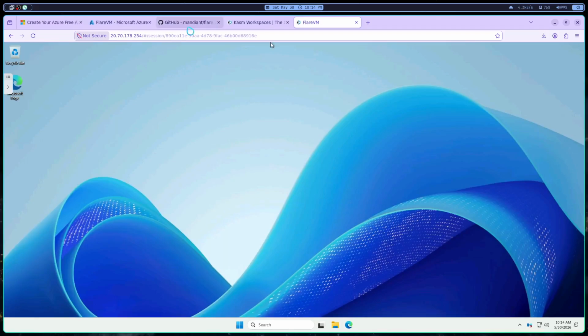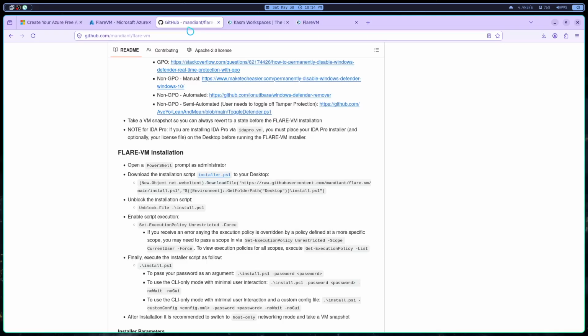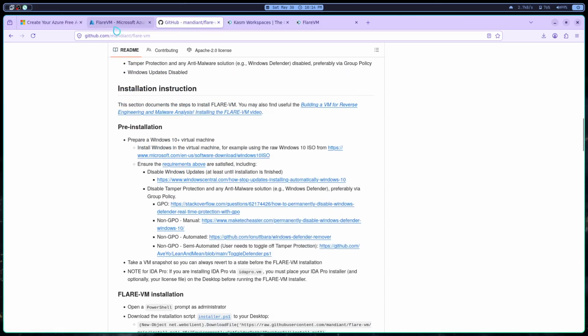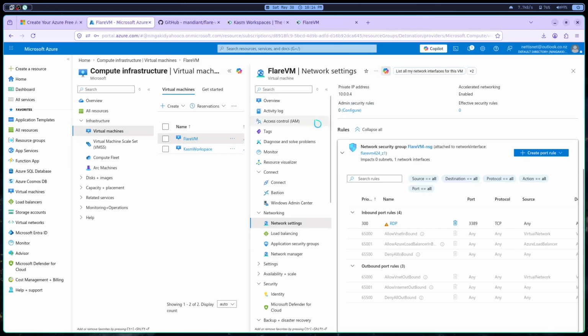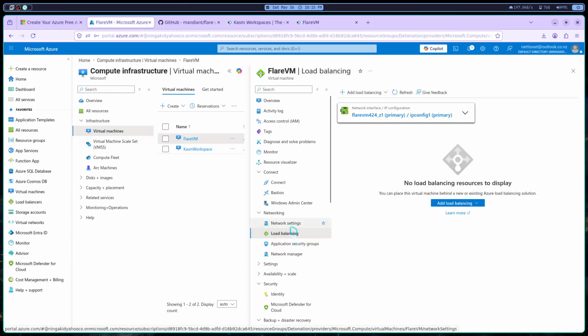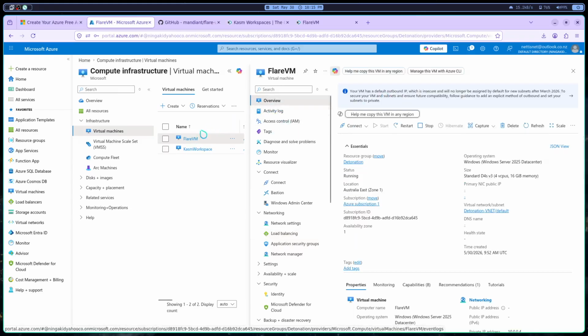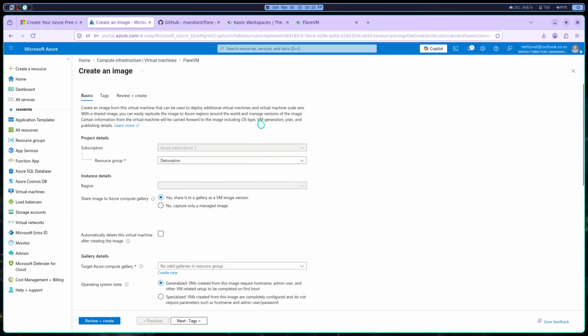So now we are ready to install Flare VM. Before we do this, there's one more step that I want to take, and this is just in case the virtual machine gets corrupted. I don't want to have to go through the whole rigmarole of spinning up a completely new virtual machine and configuring it. So what we're going to do is go into the overview of the Flare VM virtual machine, and I'm going to capture an image. This will be the starting point of creating the golden image of this machine.